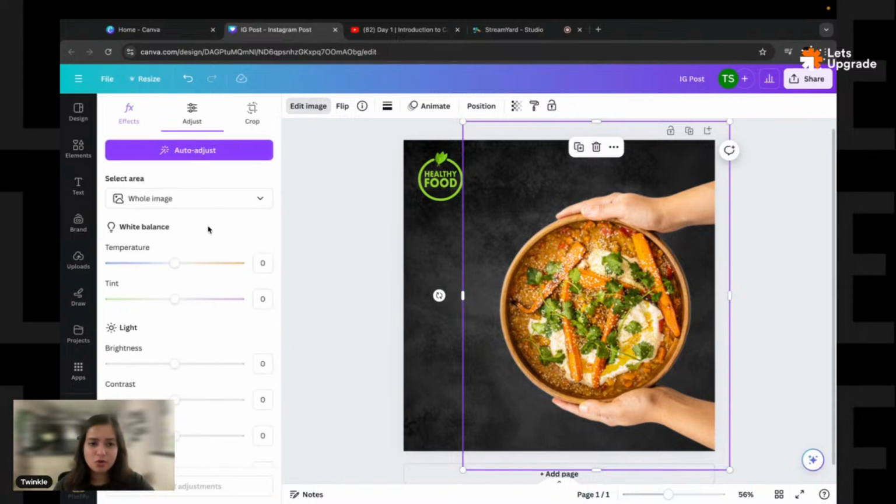We can also go on adjust, we can adjust the temperature of the image. As you can see, there are some changes happening on the image itself. If I move the temperature more towards the cooler side, which is the blue tone, that is what is reflecting on the side image. And if I move it a little to the warmer tone, which is red orange, you can see the changes. I would want to reduce the brightness a little bit because I can feel that it is taking away too much of my focus.